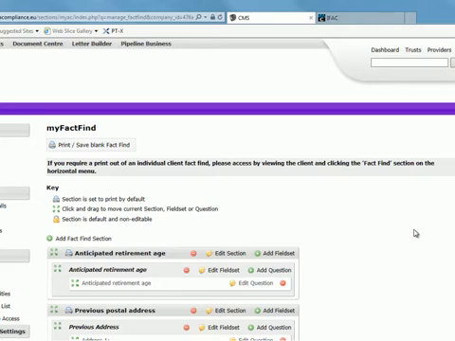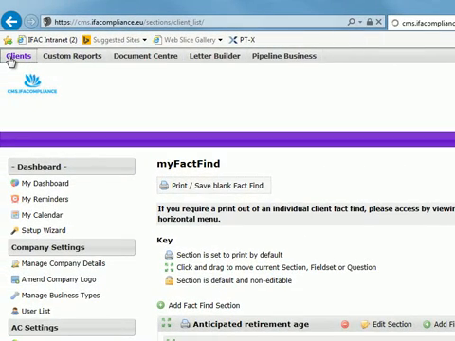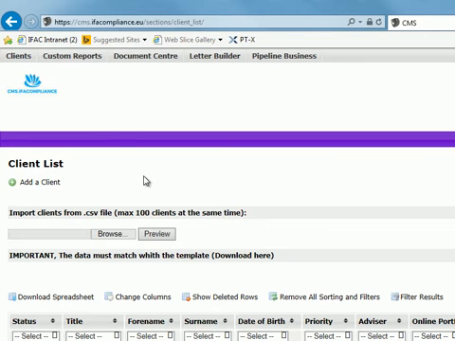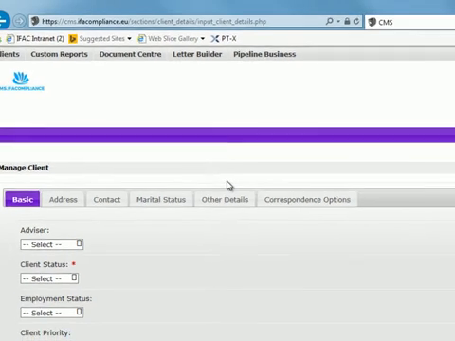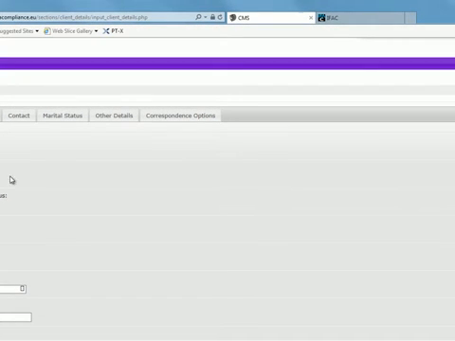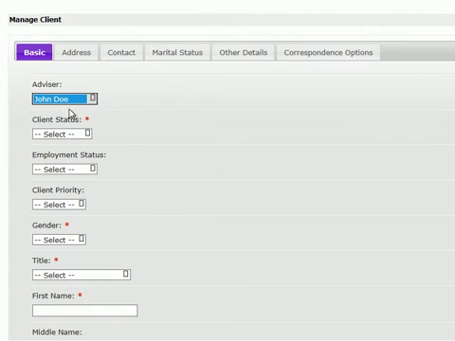All you really need to do to get started with CMS is to go into the Clients menu and start adding your clients. So if I click Add Client, the first thing it will do is ask me some basic questions about that client. Any questions with a star next to them are compulsory and have to be selected. So I'm just going to enter some data so that we have a record to work with.